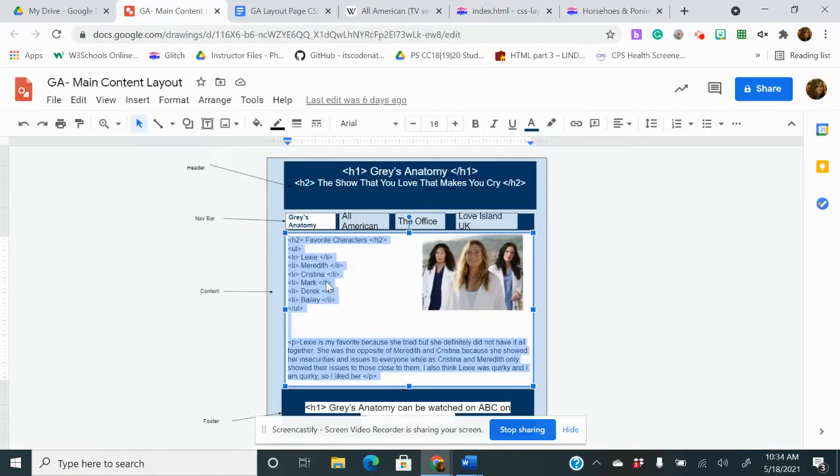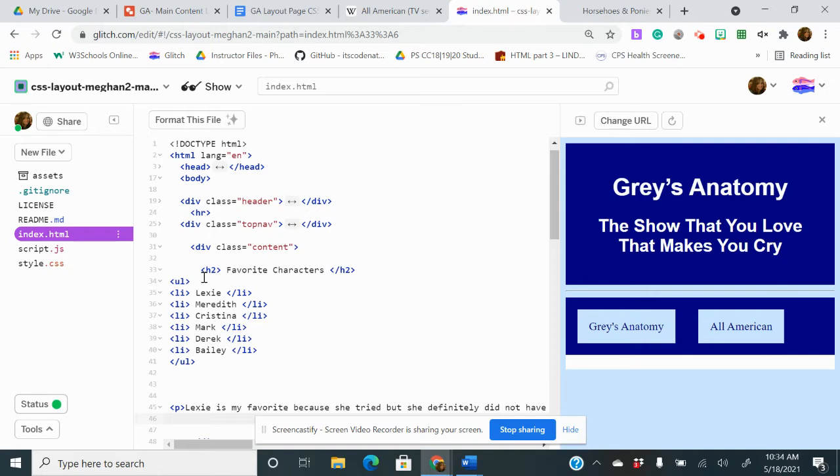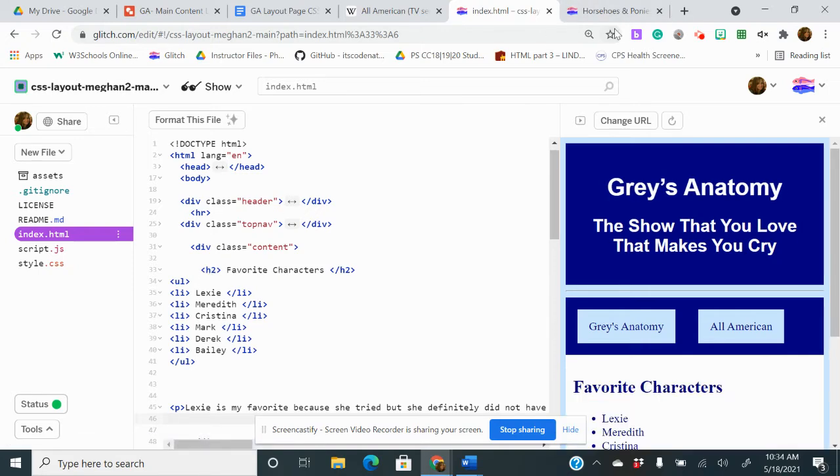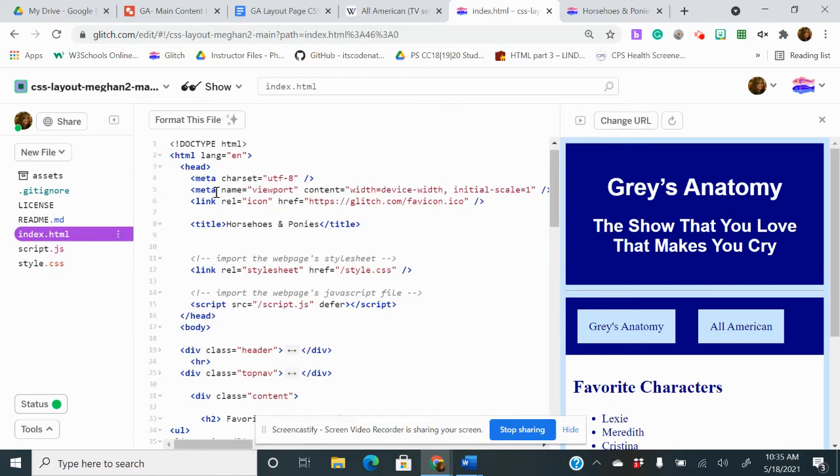I'm going to start off and come over to my Grey's Anatomy main content layout Google Drawing. I'm going to select everything in here. Once I've clicked on that box, I can click Control A to select all, Control C to copy. Then I'm going to come over here and paste it in. Oh, I just noticed that this has the wrong title, so I'm going to change that real quick to make sure that it's matching the content of this one.